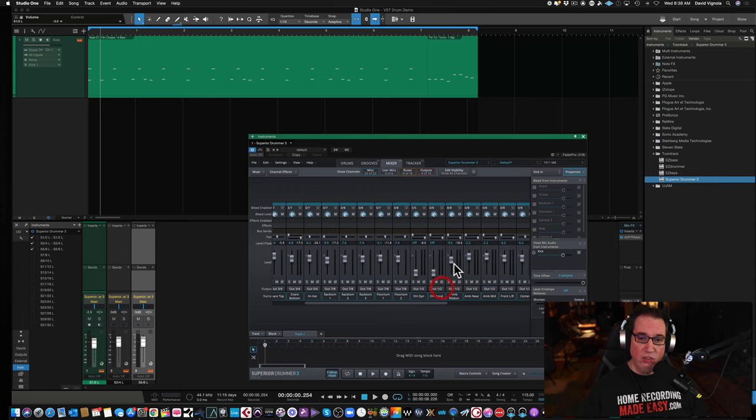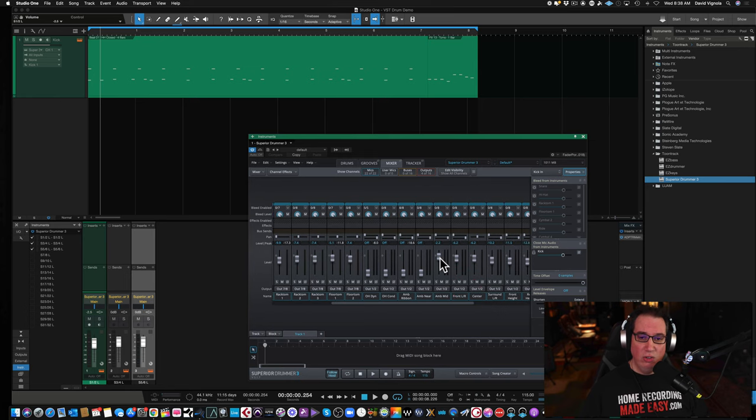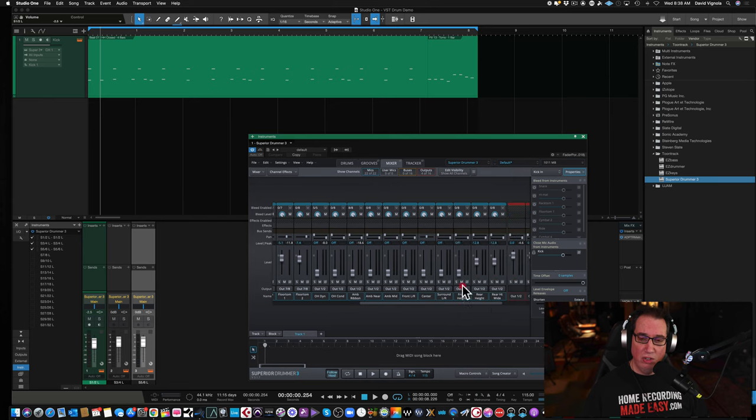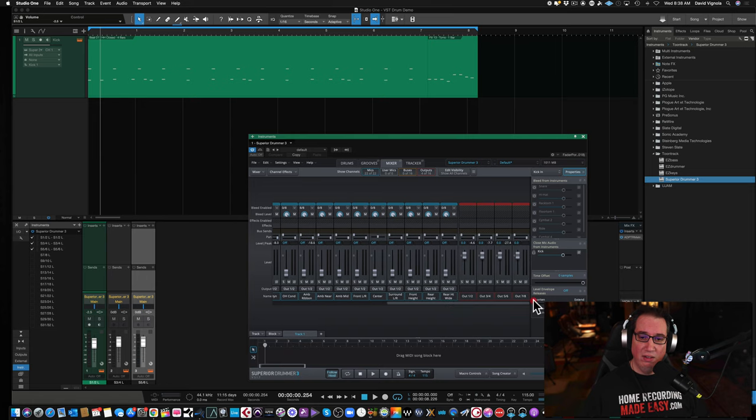If you don't want to use some of the microphones, say you just want to use the close mics, you can turn down all the internal faders here in Superior Drummer so you don't hear them coming out of 1-2. You can do all of that as well. Okay, you can make sure that all of this is turned down here, like this. You can also come down here. Okay, so we have all our outputs here.